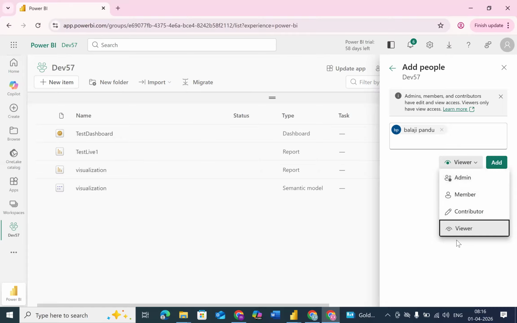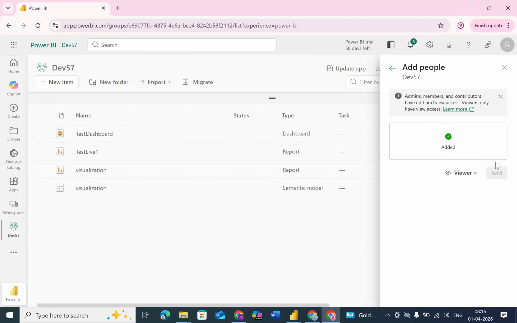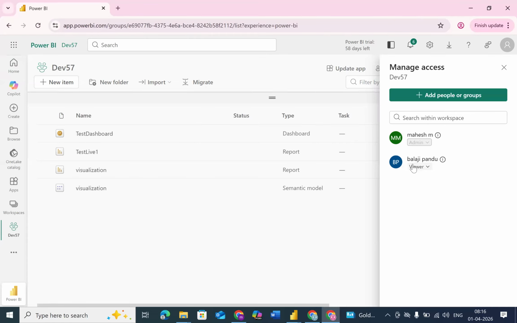First I'll start with viewer. After that, we can upgrade the permissions and see what the differences among them are. So first I'm adding him as the viewer. Okay, now Balaji is added, so I can see him here. What is his permission? He is a viewer for this workspace.